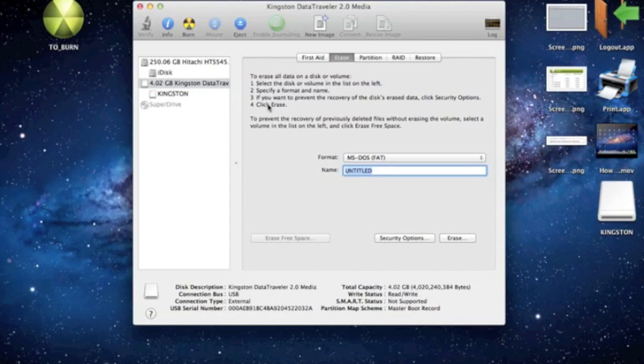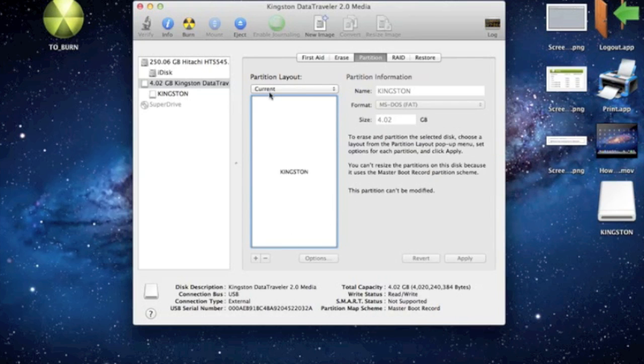Like, I can change the name to Kingston, which is what it is now, and click erase, but I'll show you that later. You can make sections of it.